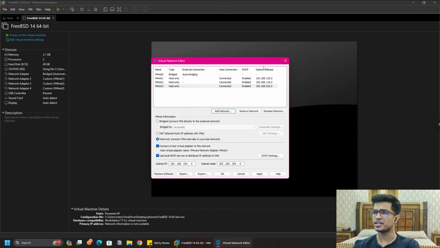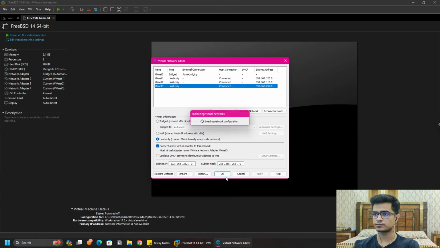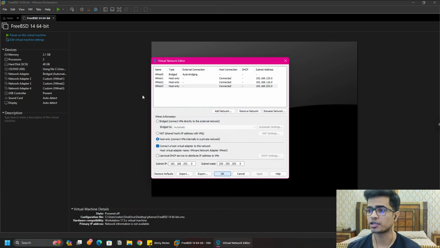So it is auto assigning all the subnet addresses and everything. So I'm going to edit these networks a little bit. Go to VMnet1 and deselect the use local DHCP service. Same for VMnet2 and same for VMnet3. Okay, and then just click on apply, and then just click OK.